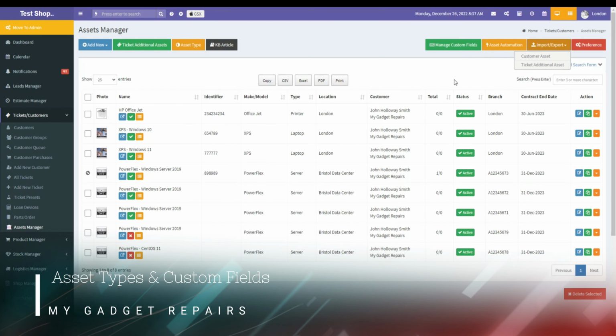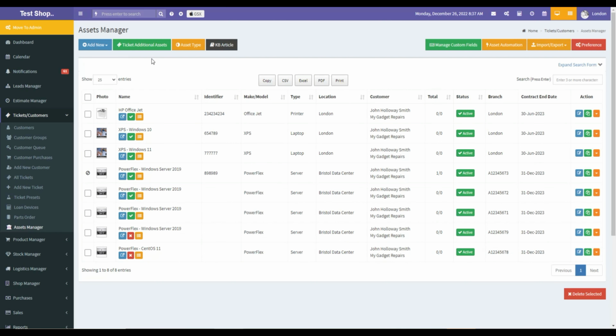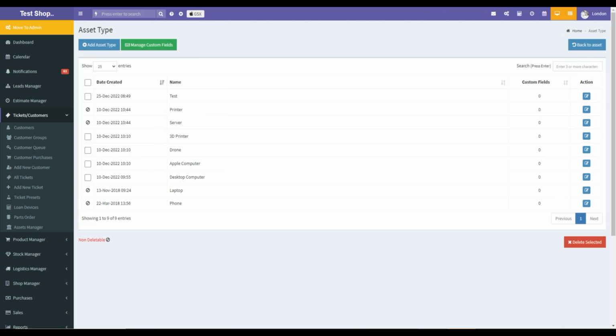First of all, we need to configure asset types and custom fields related to each asset type. Asset Type Manager will allow you to create asset types. Think of asset types as the categories of devices that service or repair. Common examples would be something like this: phone, laptop, desktop computer, Apple computer, server, drone, 3D printer, printers.